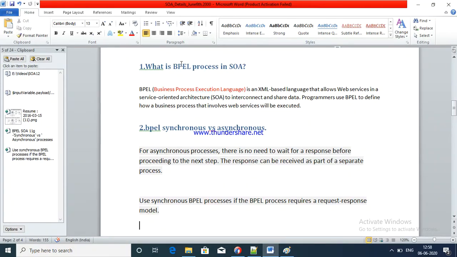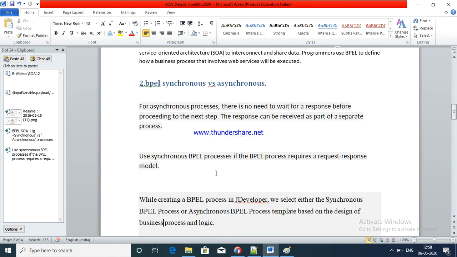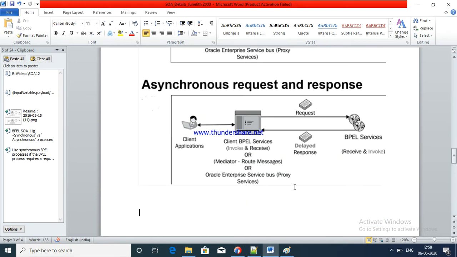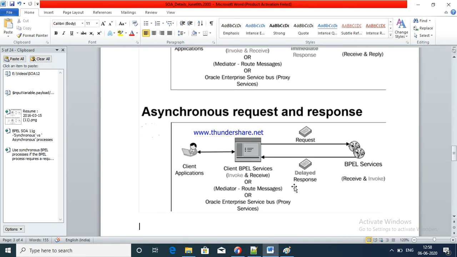Today I am going to discuss BPEL, Business Process Execution Language, synchronous and asynchronous programs. Asynchronous: there is no need to wait for a response before processing the next steps. We are going to see this is synchronous. Immediately we are going to get a reply. Here, asynchronous, there is no callback, there is no reply immediately. This way, this is a synchronous structure.